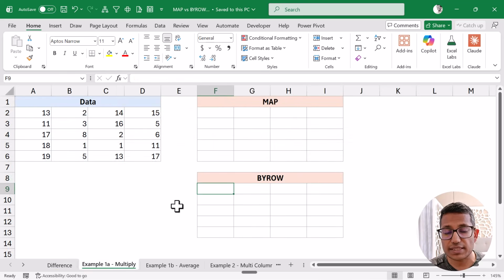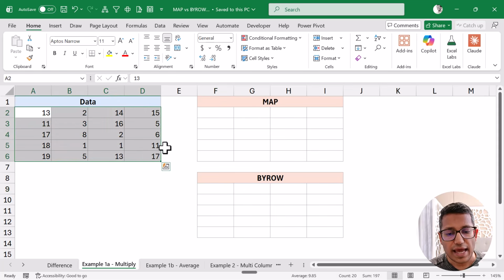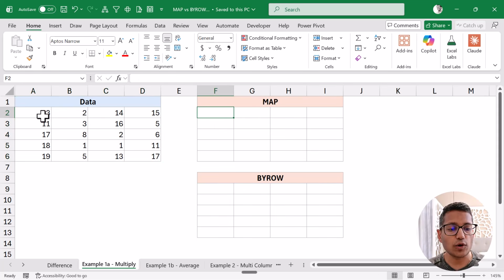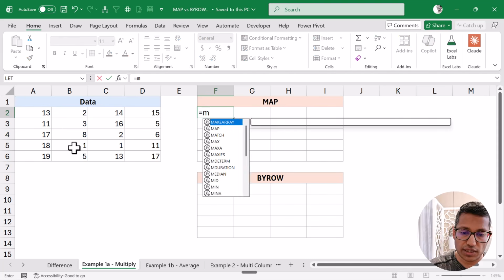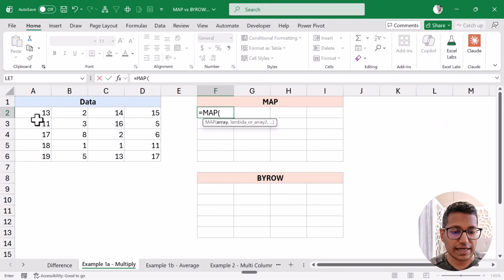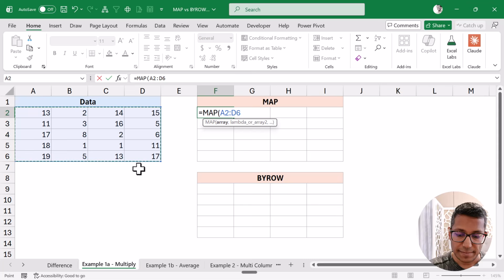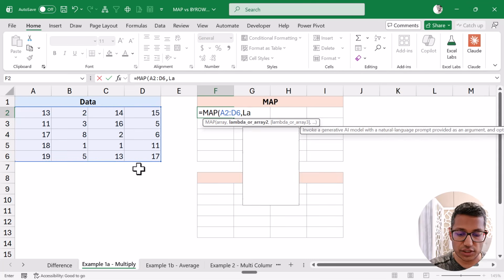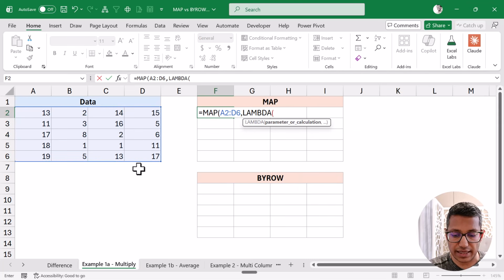So here I have this example where I have this data, and in this map function, let's say I want to multiply each of these values by 2. So if I use the map function, I would take this entire thing as the array, and then I would specify the lambda functions. So in this case, let's use lambda and then x, where x is going to represent one cell at a time from the range that I have given to the map function as the first argument. And then I can specify the formula, which in this case, let's say x multiplied by 2.